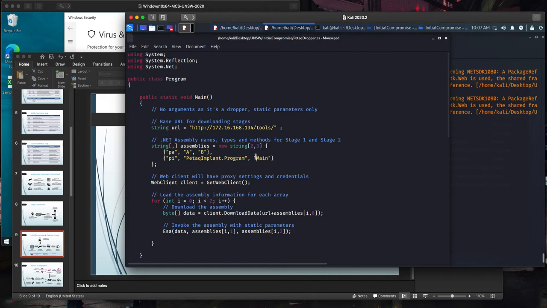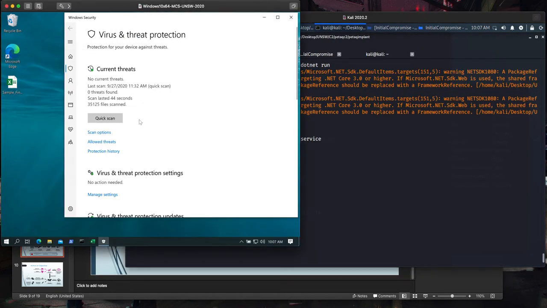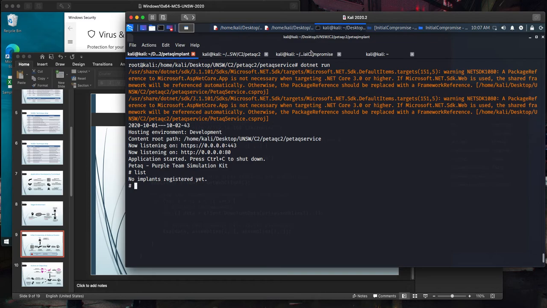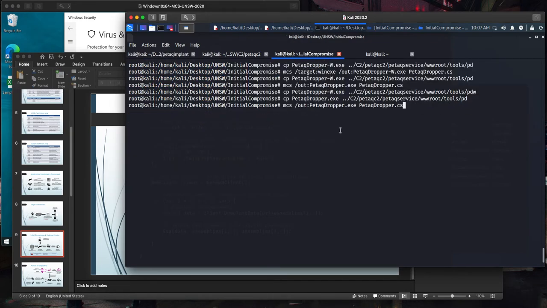So this is the code, and we expect this to run on the Windows side as the dropper to load the initial assembly, which is MC Patcher. After that, loading the Petaq implant and giving the application flow to Petaq implant and starting communications with Petaq service. That's how it works. Now, we need to compile this. On Kali Linux, you can compile this Petaq dropper like this. And you can also deploy this to the www tools folder under Petaq service. I copied this as PD.